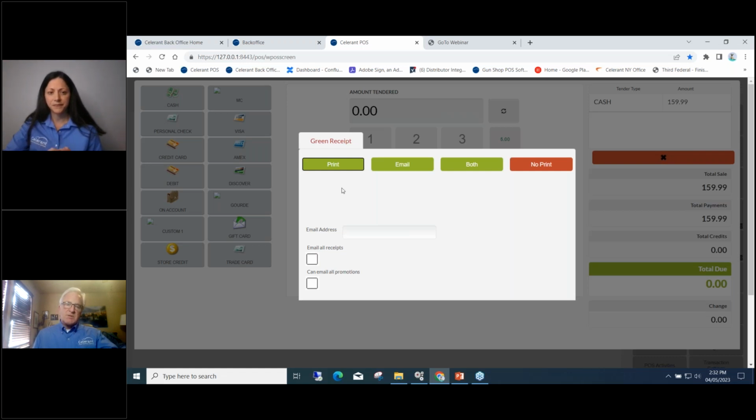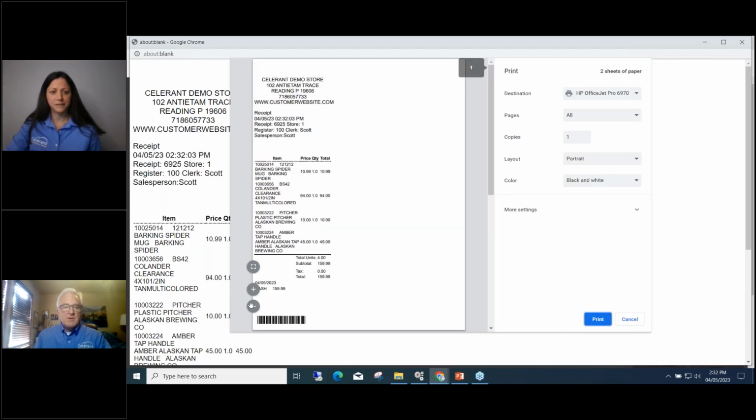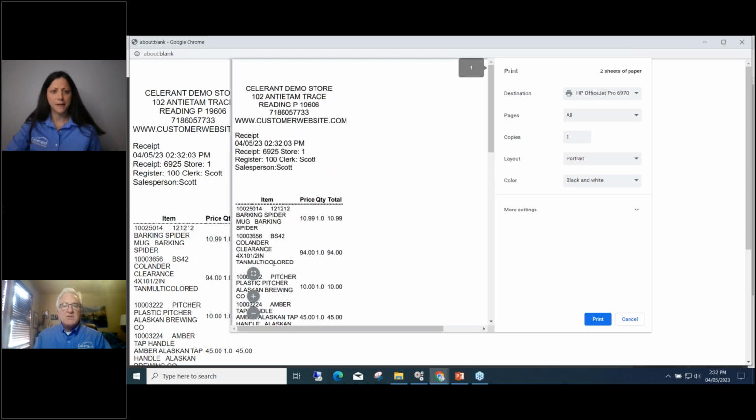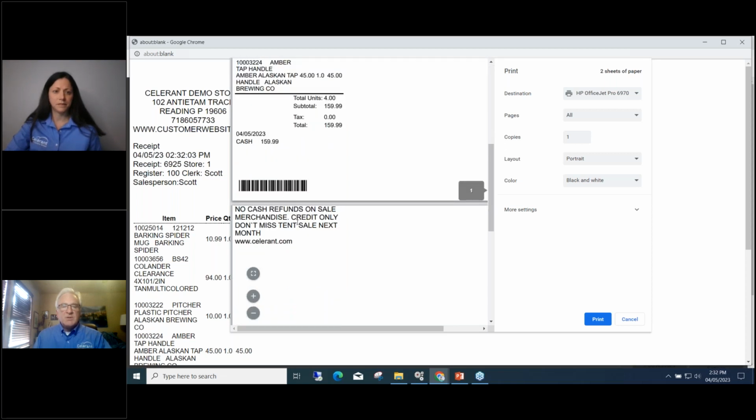You can actually have your receipts go right to the receipt printer, or you can have the green option pop up. Hey, Mr. Customer, do you want me to print, email, or both? Let's say he wants it printed this time. So at this point, we go right to your receipt printer. Because I have a demo system set up here, I want to do a print preview so you guys can see what a receipt looks like. And this is an example of the receipt. We have the clerk, store number, salesperson, of course the products, and then we have it barcoded on the bottom, and there's my policy statement on the very bottom.